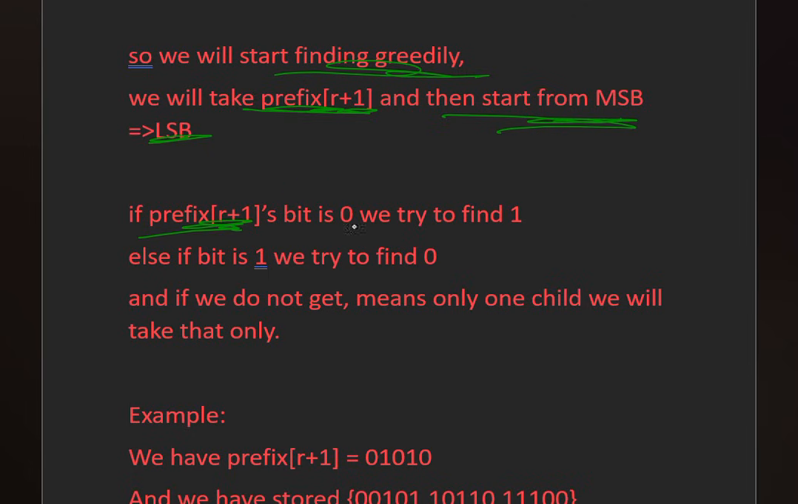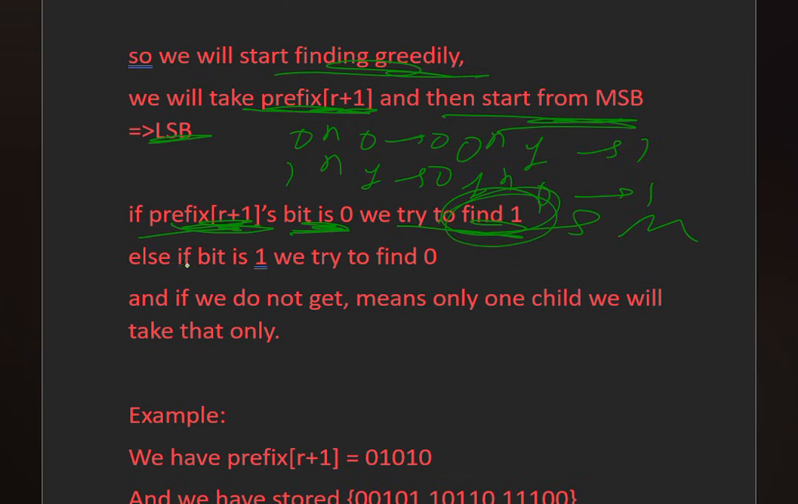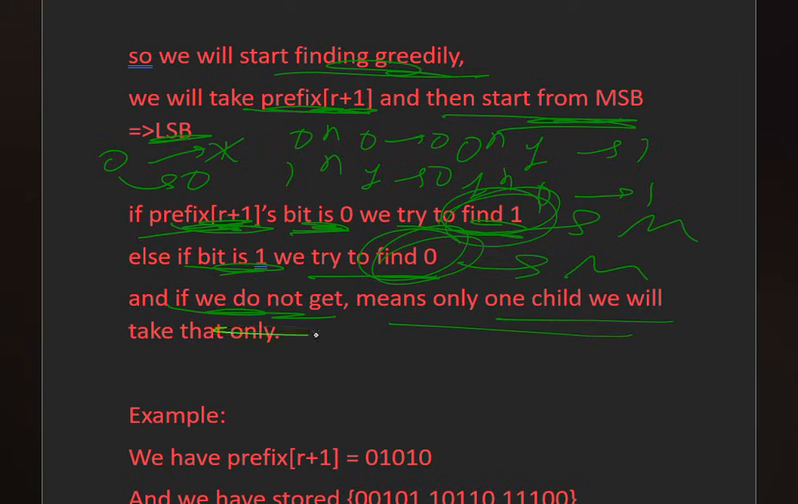So as you know, 0 XOR 1 is 1, 1 XOR 0 is also 1, but 0 XOR 0 is 0, 1 XOR 1 is 0. So if the prefix of R plus 1 bit is 0, we try to find 1 to maximize our answer. And if its bit is 1, we try to find 0 to maximize. And suppose the bit is 0 and we try to find 1, but 1 is not there, then we'll move on with 0 only, because only one child is there.